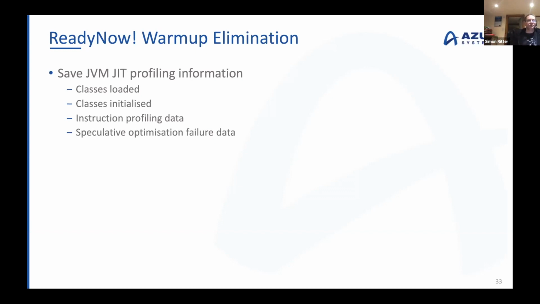A profile consists of 4 specific things. First is all the classes that are currently loaded. Second, all the classes that are currently initialized, because they may be different. Then all the profiling data that was collected from the C1 compiled code and was used as input into Falcon to generate its compiled code. And then all of those speculative optimizations that turned out to be wrong, so we had to throw away the code and then recompile it. So we keep all those 4 things.